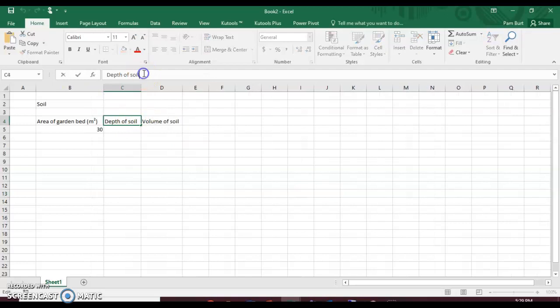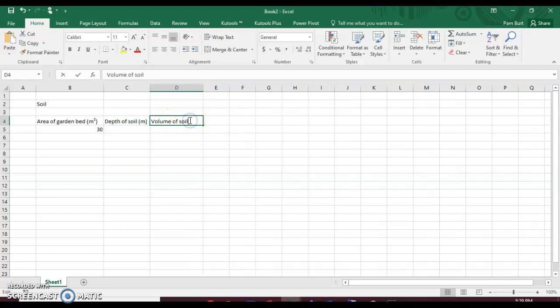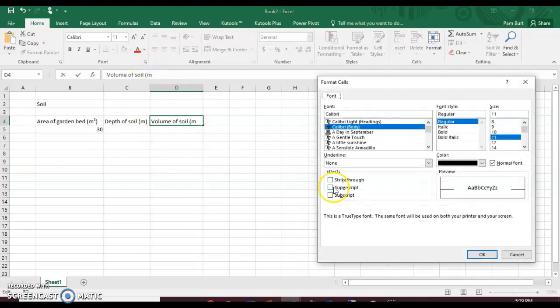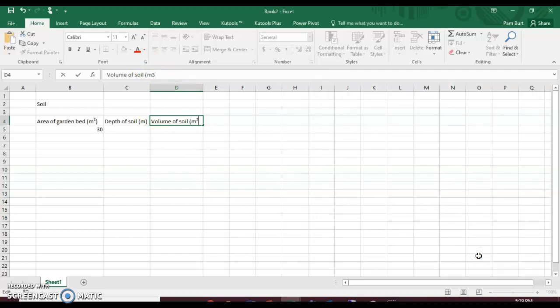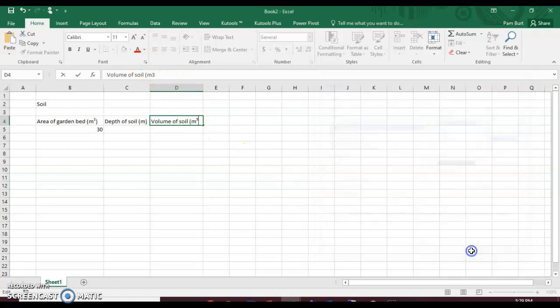And this one, I better put the unit. Let's go meters. There's the depth. Just a bit bigger so we can actually see it. And this one, the unit will be cubic meters. So let me just do meters, superscript, cubed. Okay, cubic meters.